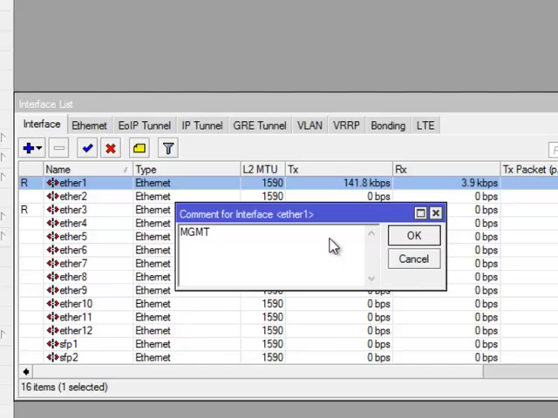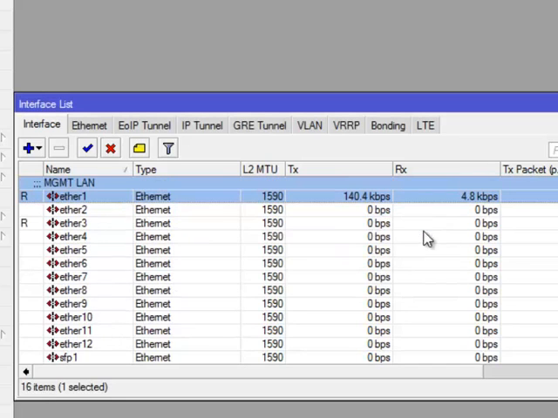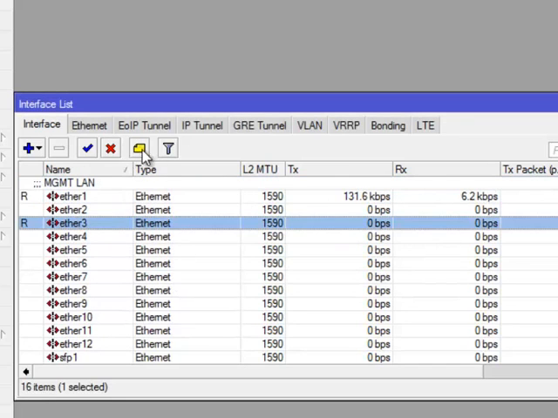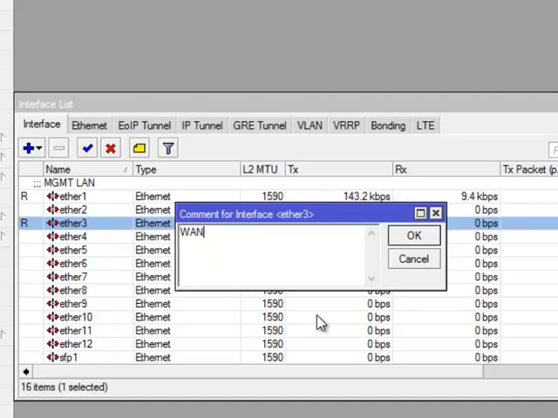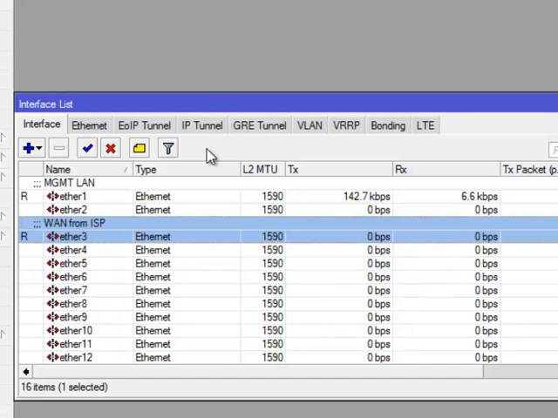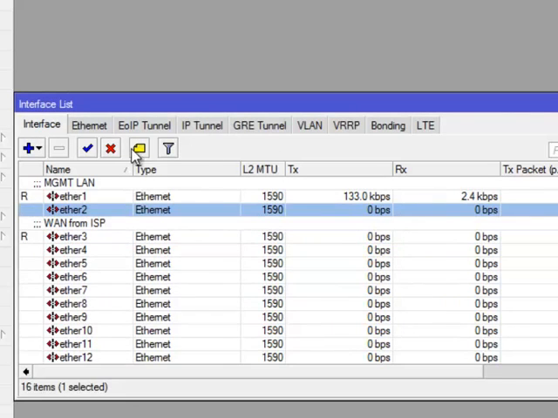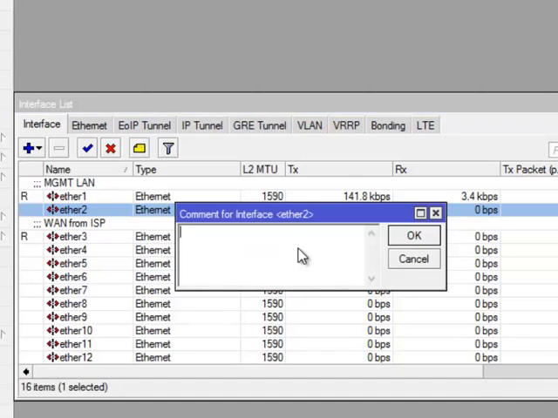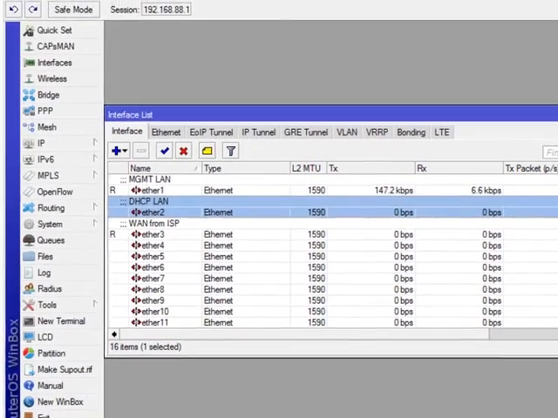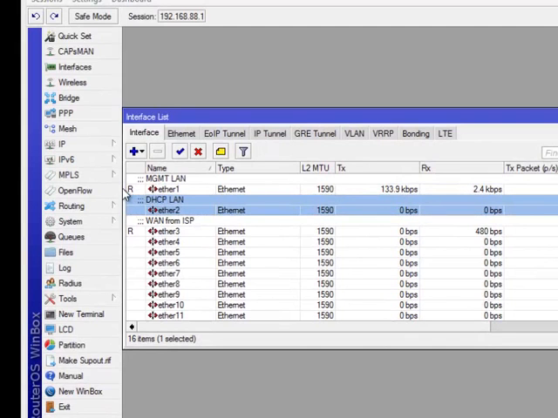Management. LAN, local area network, and this is my WAN from my ISP. This will become my DHCP server, DHCP for my LAN, and now the clients will receive IP addresses.